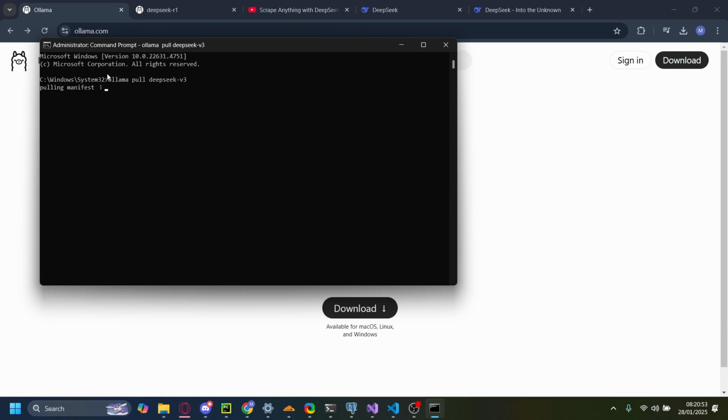And then you can see it'll say pulling manifest. Now, this is basically downloading DeepSeek v3 onto my PC. But you can see it's pretty big. It's about 400 gigabytes here. But once it's done downloading, you'll have DeepSeek downloaded on your PC.